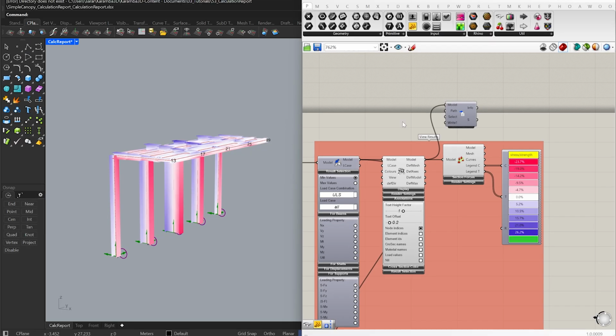Before I dive into how to use the component itself, let's just quickly go through the inputs and outputs. The model input takes the calculated Karamba3D model from which the results will be extracted. Here, in File Path, you can specify the destination where the report will be saved.